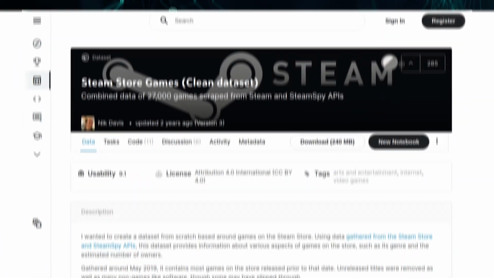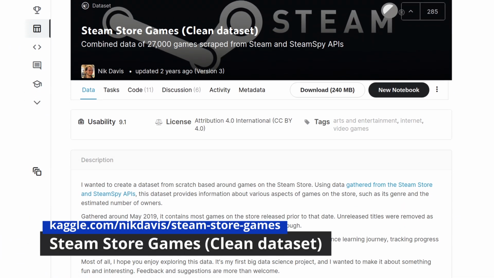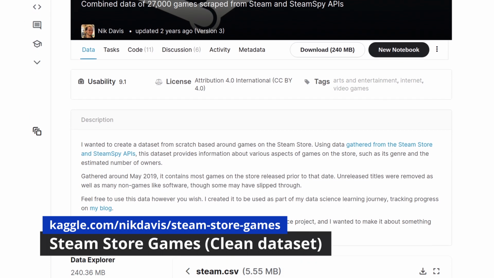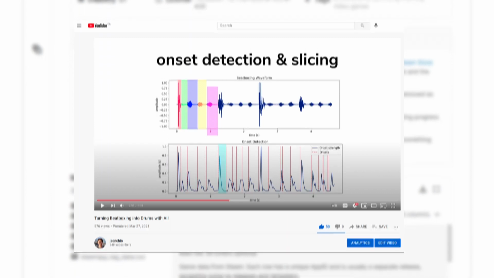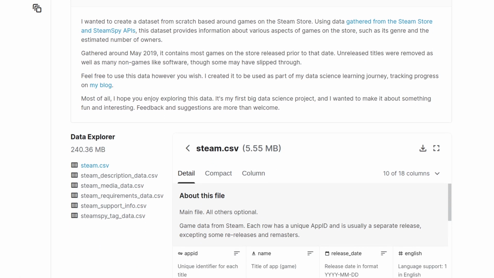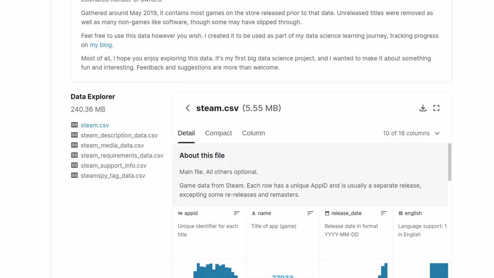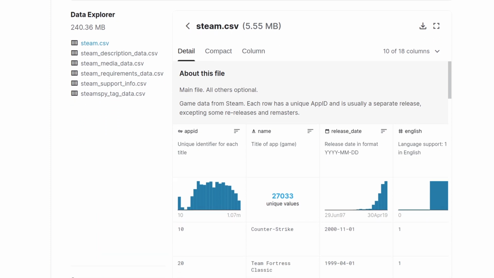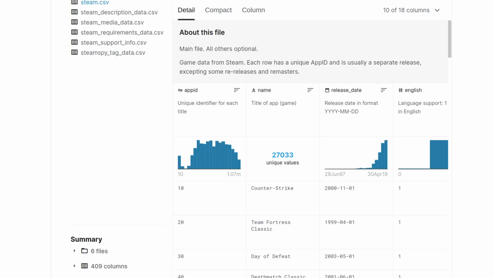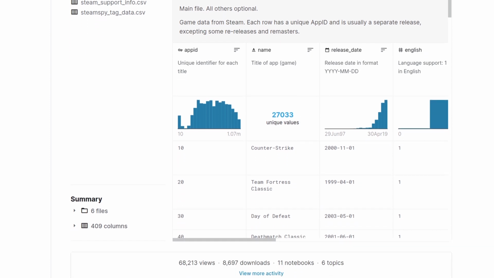The most important part of any machine learning focused project is the dataset. In my last video, where I used AI to transform beatboxing into drums, I needed to collect and label my own dataset. Luckily for this project, there's an existing dataset created by Nick Davis on Kaggle that aggregates all Steam games released before May 2019, over 27,000 of them.